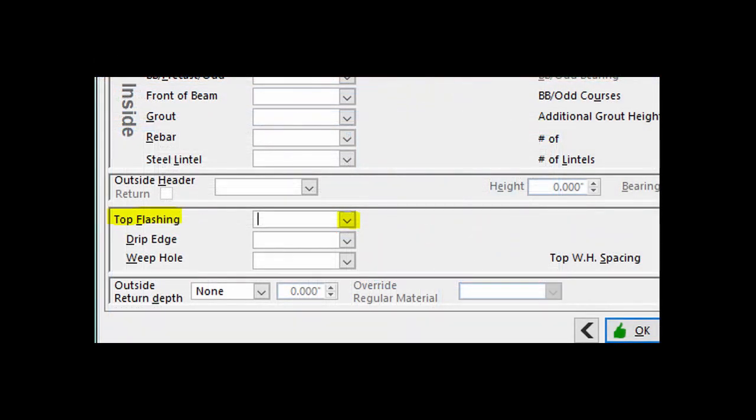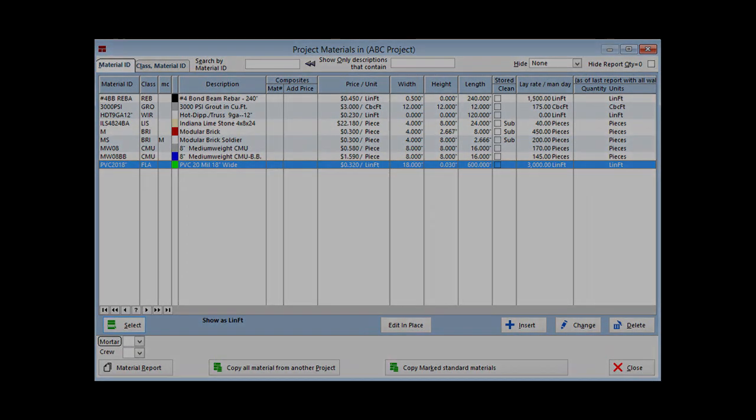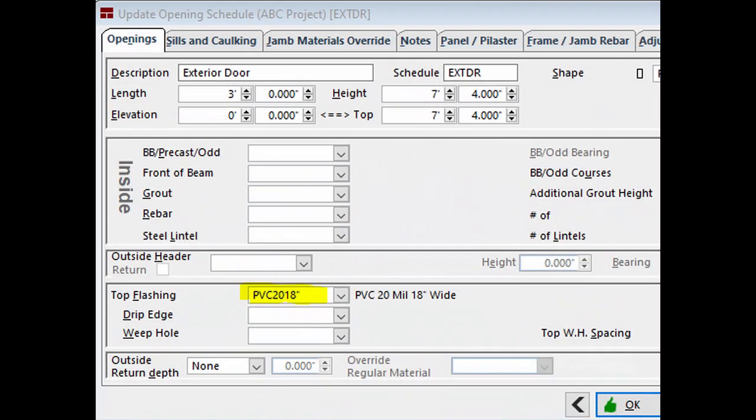Now, we are going to put some flashing at the top of the door. On the lower left side of the screen is the entry field for Top Flashing. Click on the down arrow to the right of the empty field. This will bring you back to the Project Materials screen. Double-click on the flashing material. You should now return to the Update Opening Schedule, Screen UOS, and the top flashing field should no longer be blank. The flashing is now in this field.